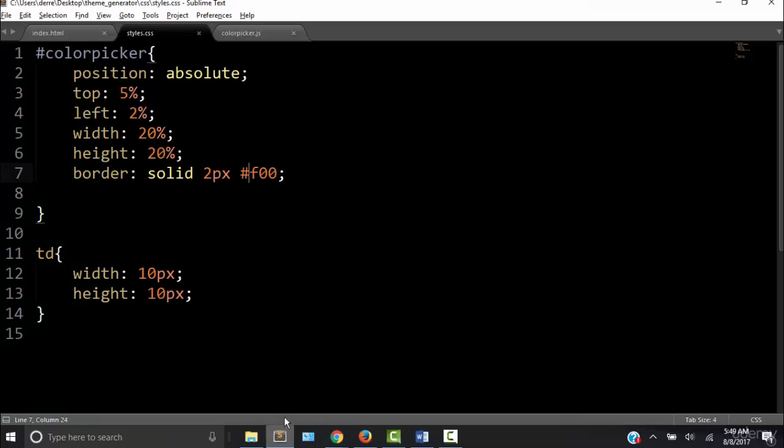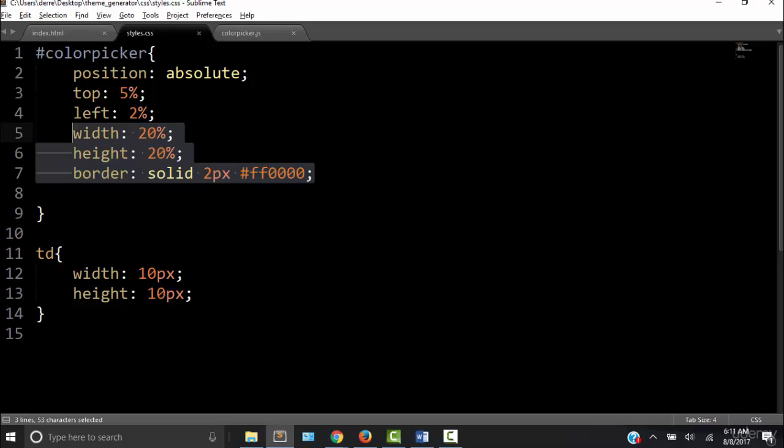Now, back to the code. This hashtag F00 is the shorthand hexadecimal for the color red. Here is the full hexadecimal number. Because the first two characters which represent red are the same, and the second two representing green are the same, and the third two representing blue are the same, we can simply use the shorthand and replace the FF with a simple F, and the 00 for the second and third with a single 0. It all works out the same. I'm going to remove all this for now.